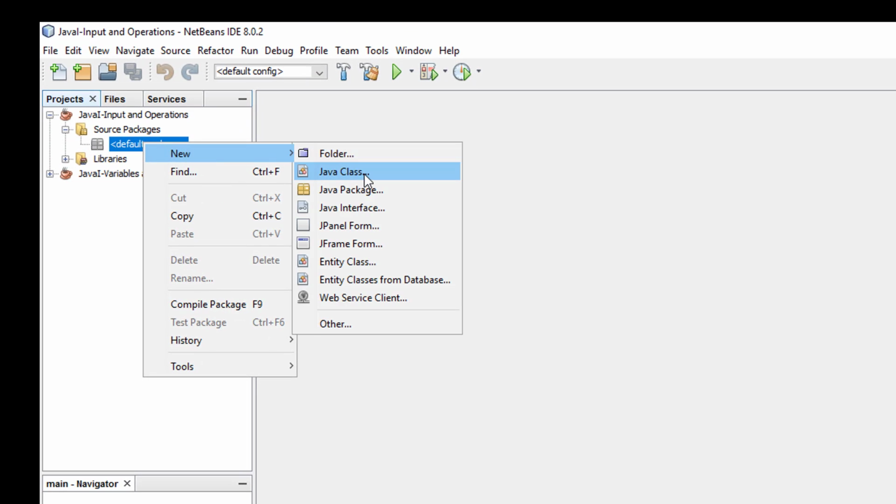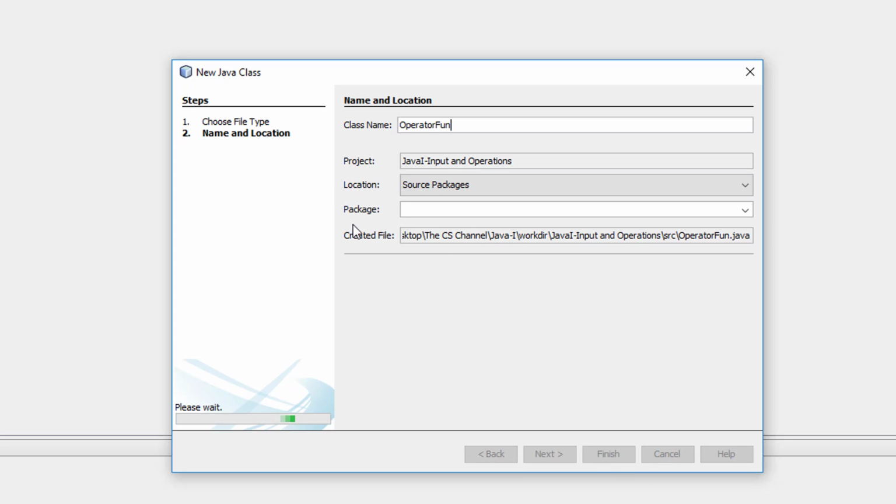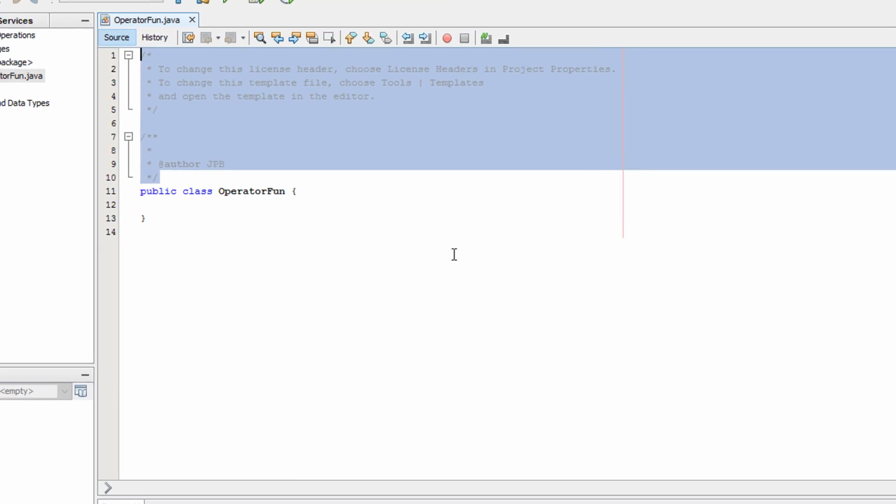So I have an empty source packages here. I have the empty default package. I'm going to right click this and go to new Java class. This one we'll call operator fun. Okay, so we're going to explore operators and getting input and a bunch of other things.